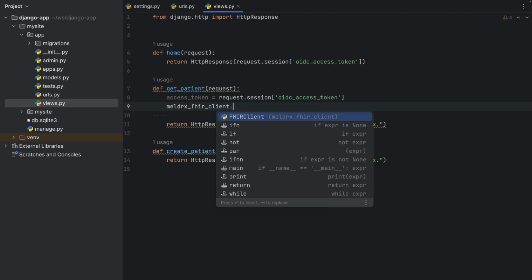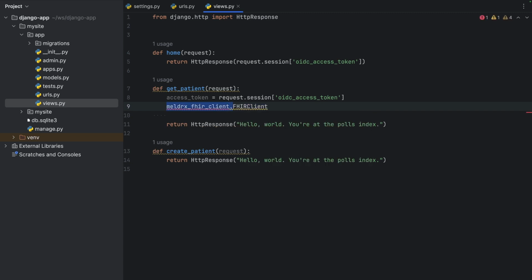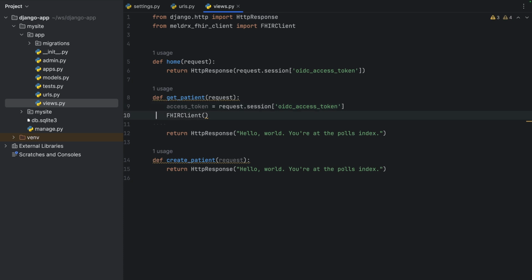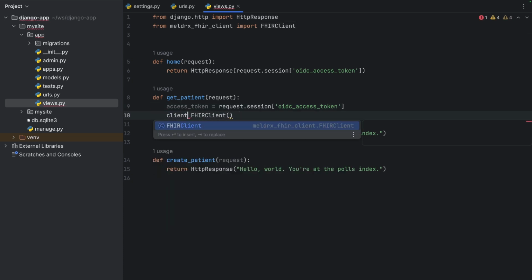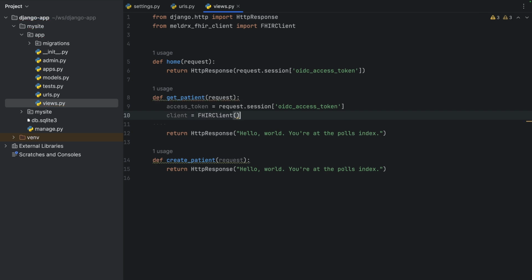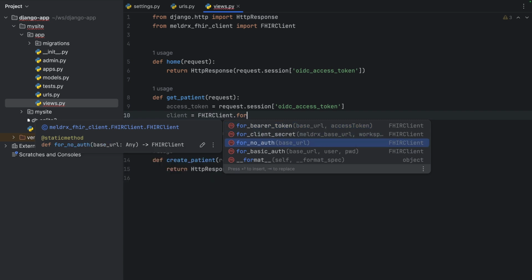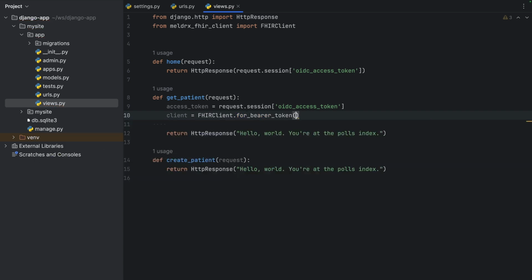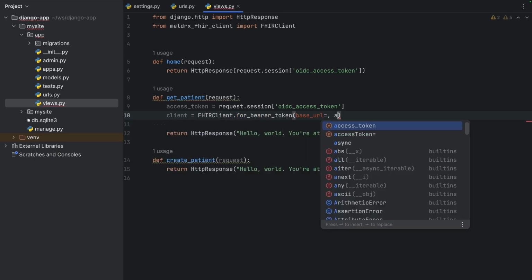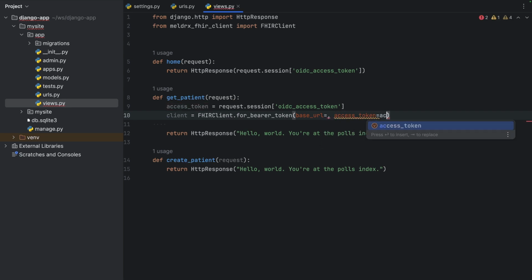We then want MeldRx FHIR client. Let's remove that, add a constructor, import this. I'm going to just call this client. Supply a base address, I think, base URL, and then we have to supply an access token. Okay, actually I think this had the not basic, bearer token, where we supply the base URL and we supply the access token, like that.